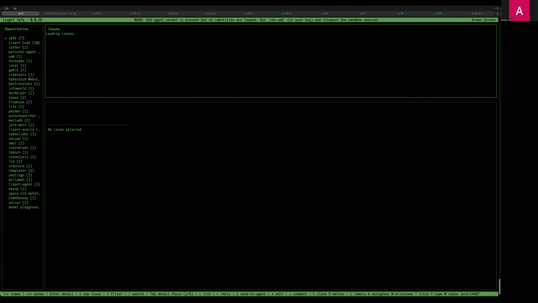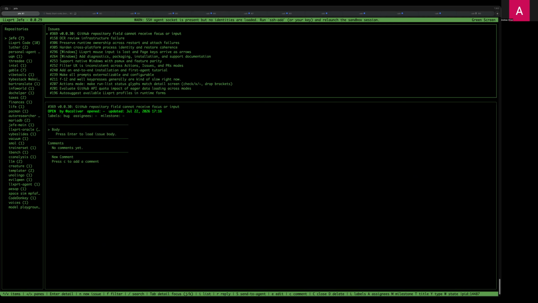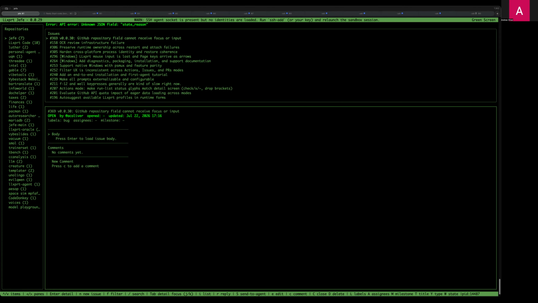So I can go to the issues screen, and the issue will show. This is live from GitHub, so you can actually see what issues are there. The idea for me is to not bother using the GitHub UI. Awesome.